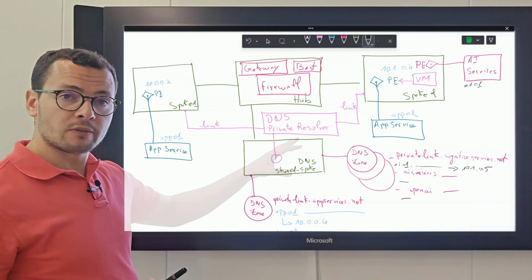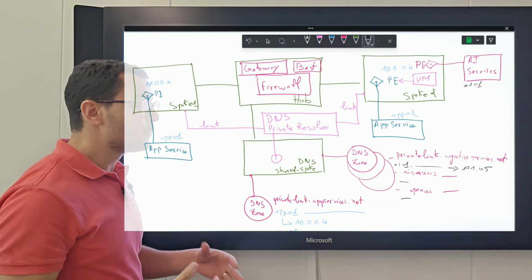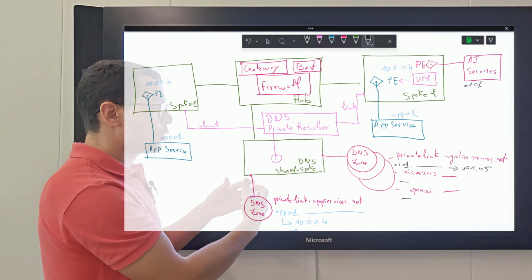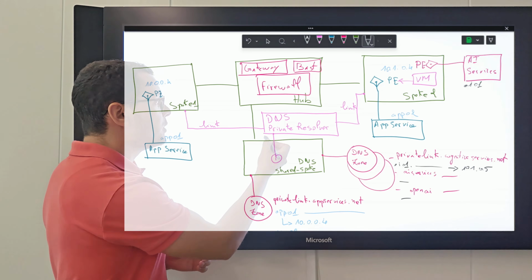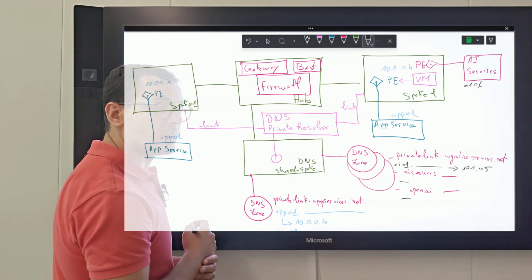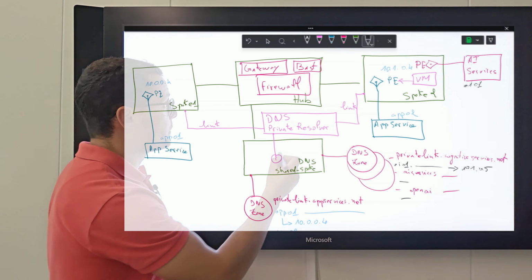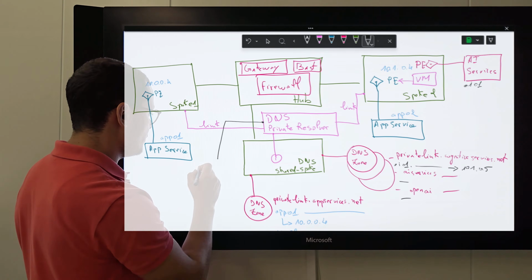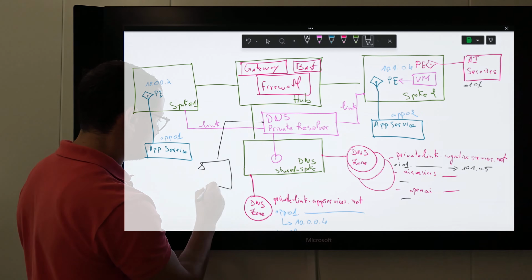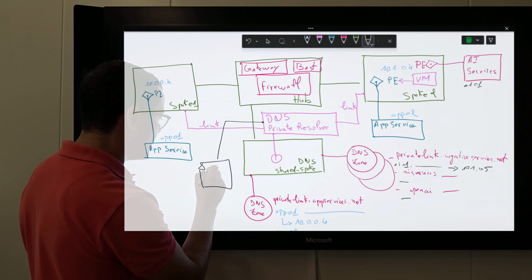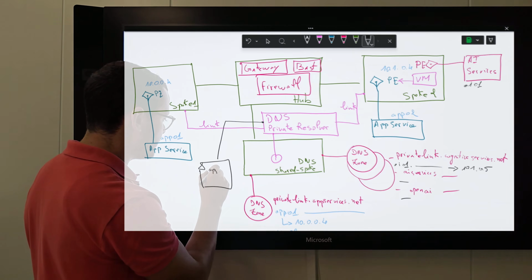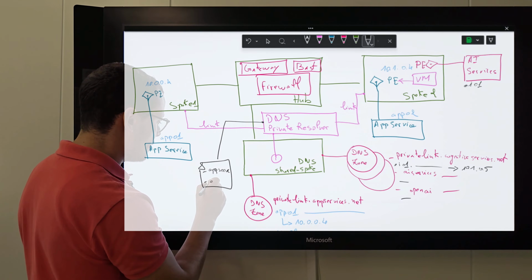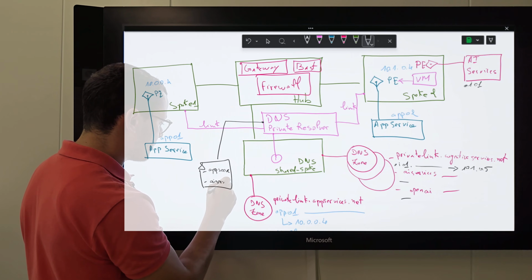Within the DNS private resolver, we actually have a configuration where you can specify which DNS zones or domain names can be resolved through this private resolver. So you would create a configuration for that DNS resolver, and within it you will say, hey, yes, I want to be able to resolve app service, the privatelink.azurewebsites.net, and also the AI services, for example.